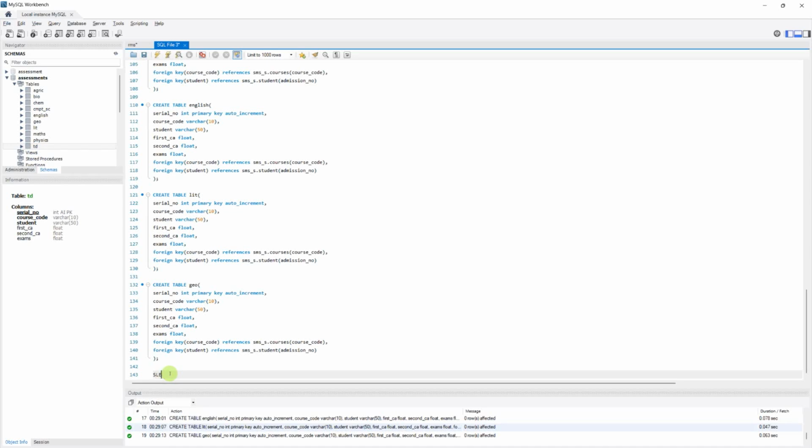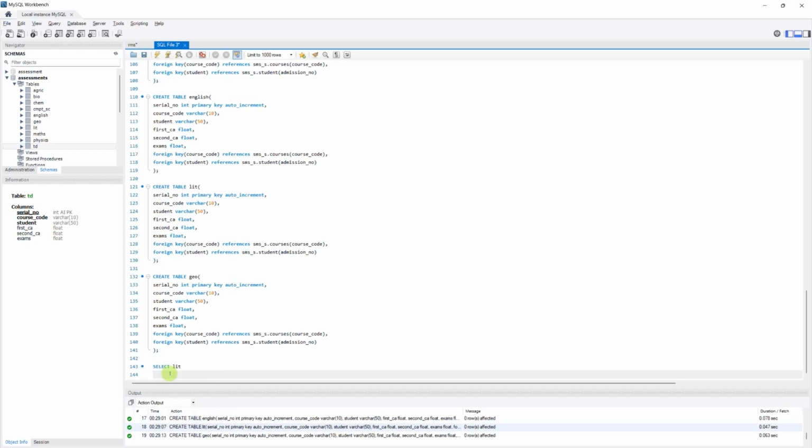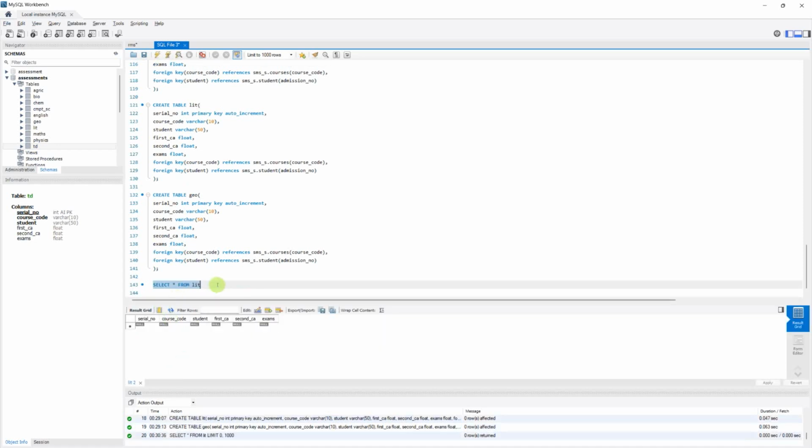one of the tables, the course tables. So we'll do select all from literature, and we'll just run that, and you can see our table. We just have serial number. This will be auto increment. It's auto generated from 1. Course code is a foreign key. Student is also a foreign key. That's a one-to-many relationship. We have first CA, second CA, then exams. We can create the total.